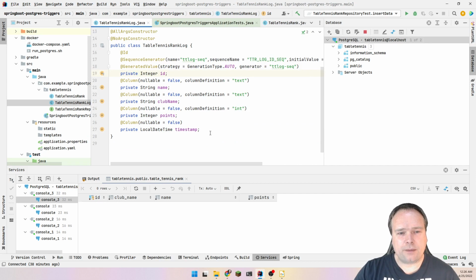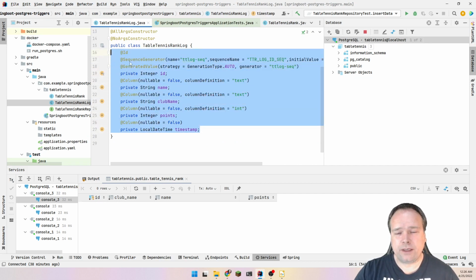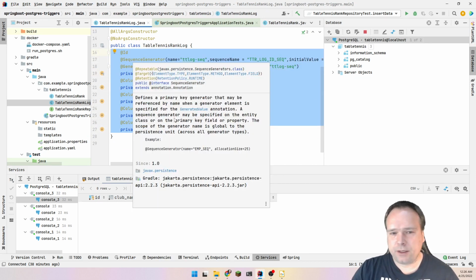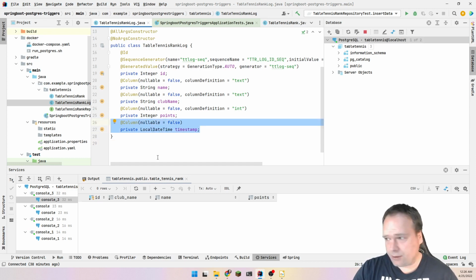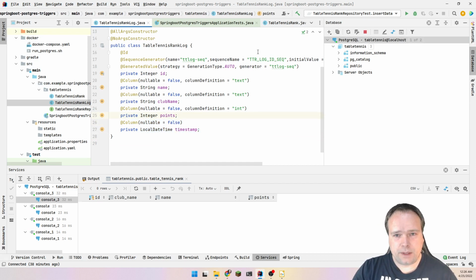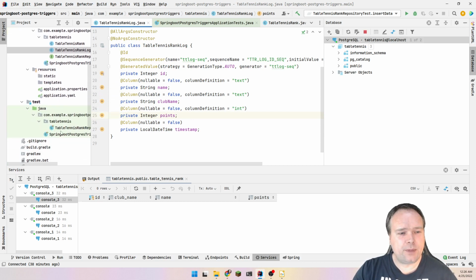And then we have the log table right here. This is the one that I want to fill out with a trigger function. Every time I insert a row inside my table tennis rank table, I want the log table also to have a row, along with the timestamp, so I know which values were in my table tennis rank table at a given time. So that was the task, and I've already run a unit test based on this.